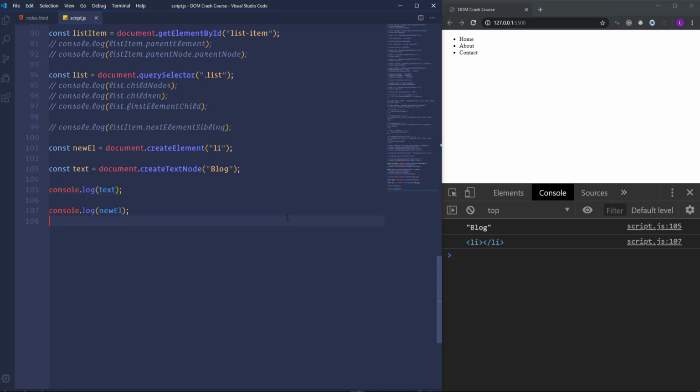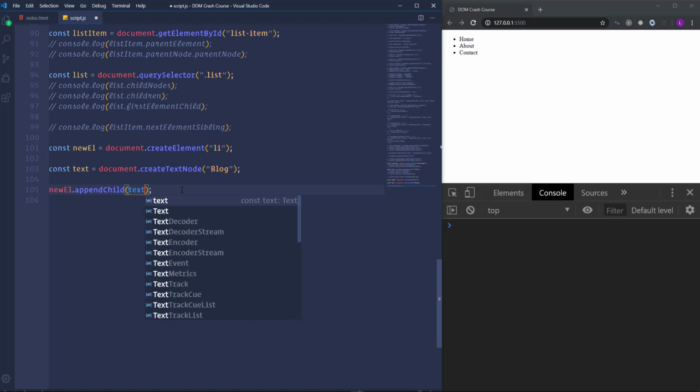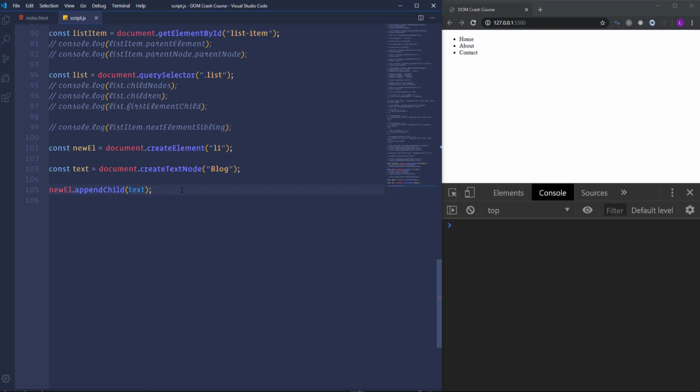Now we need to connect them somehow. For that, there is a method called appendChild, which will allow us to add the content to the element. So we need to write newEl.appendChild, and as the argument we have to specify the name of the variable, text. So now if we check the element and display it in the console, then we will find that it already has the text content. So we can say that the element is ready, and now we have to add it to the list.